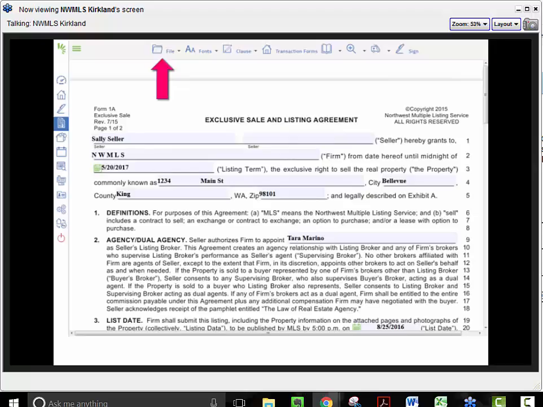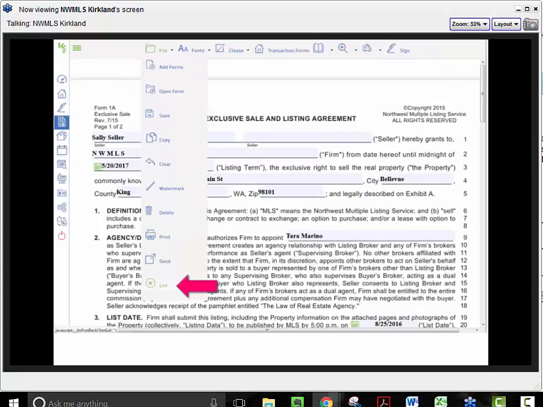All right, so let's say now we've filled everything in. We sent that link over to them. They're filling it in as well. So I want to go ahead and exit out of the forms and move on to that final step of my transaction. So to exit out, what I want to do is move all the way to the top, click on File, and under File, I'm going to go down to Exit.